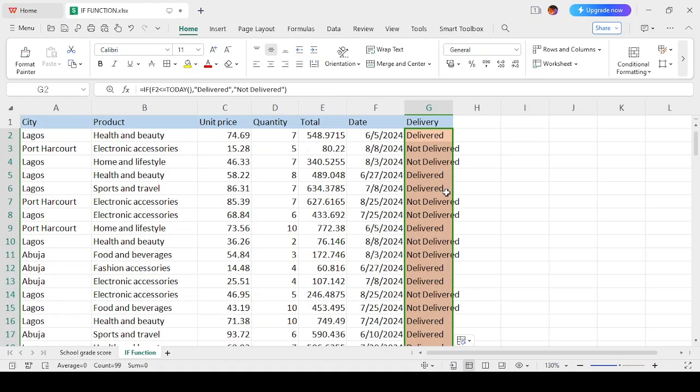So whether you are to analyze sales data or you are to look into HR data or any other type of data analysis, this function can save you a lot to determine the condition of a particular scenario.